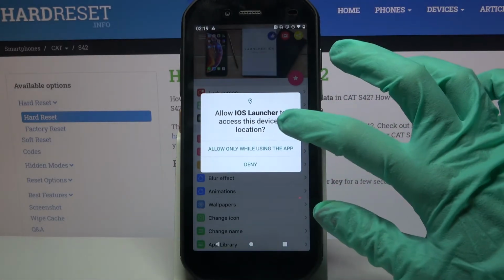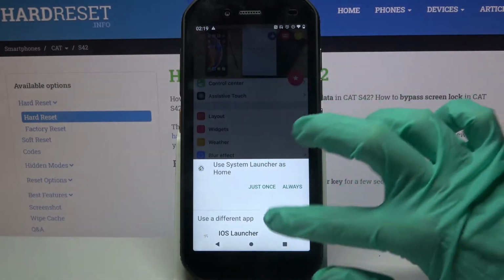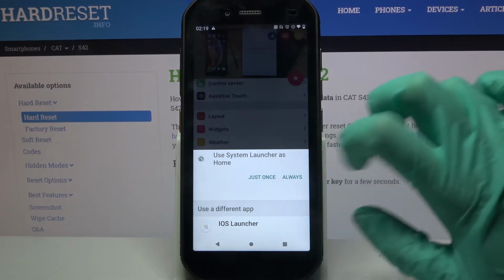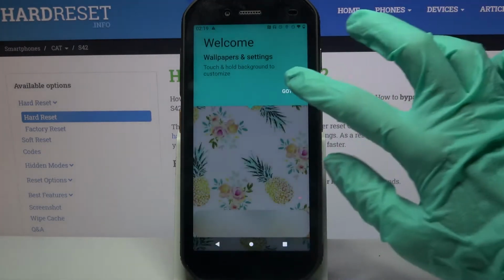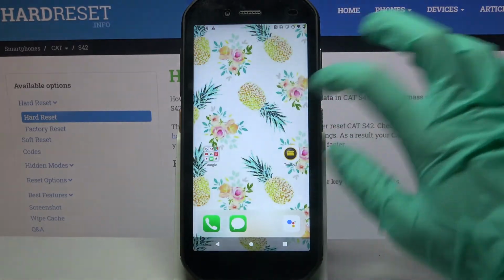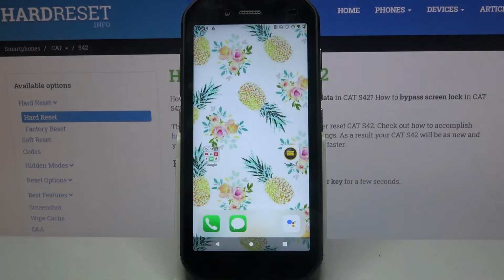Then choose Allow and tap Home button. Over here, select iOS launcher by clicking on it and choose Always. After that, tap Got it. And as you can see, Apple layout was applied successfully on my Android.